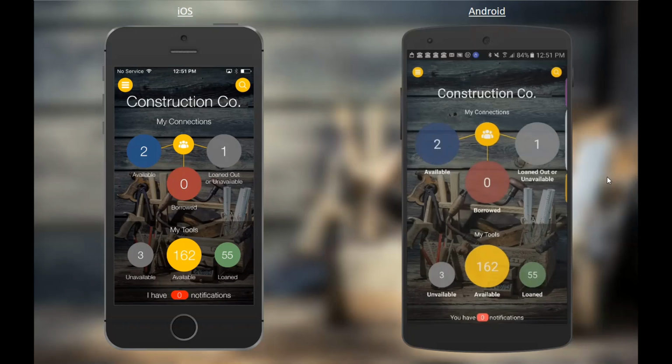Okay. So that concludes the tutorial on the loan workflow.